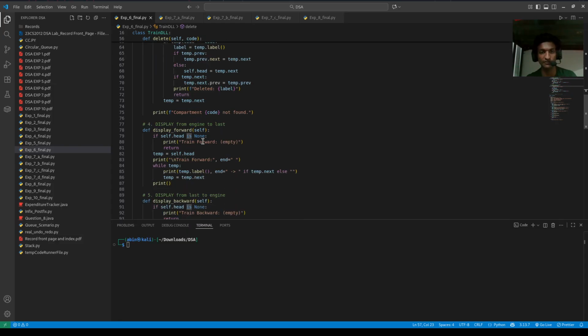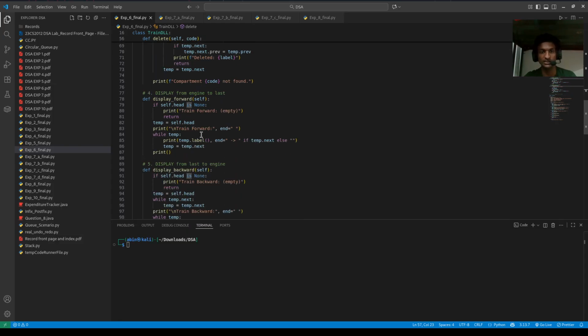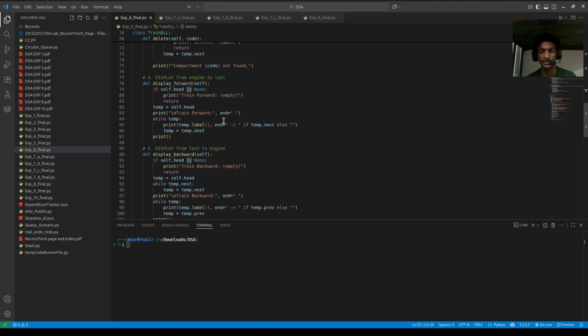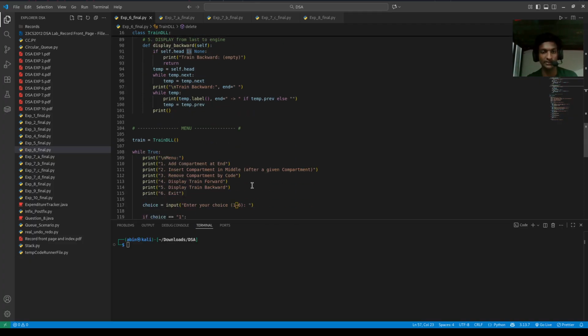This is the display forward function, and when this function is called, it will display all the compartments in forward manner from the head to the end. Next one is for displaying it backward. It prints in reverse. The program first moves to the last compartment, then using the previous links it prints backward. Then we'll be having the menu driven program.